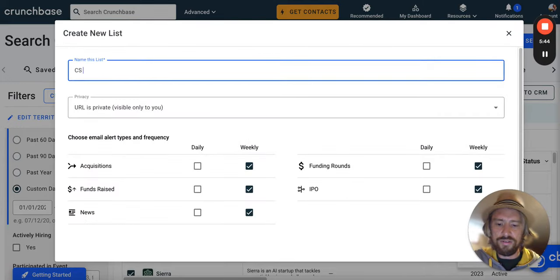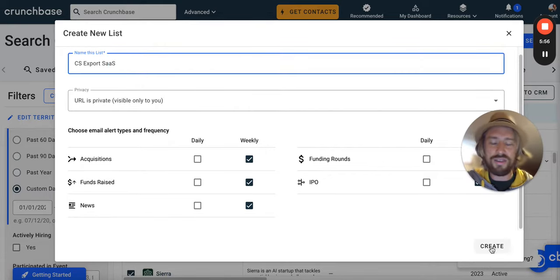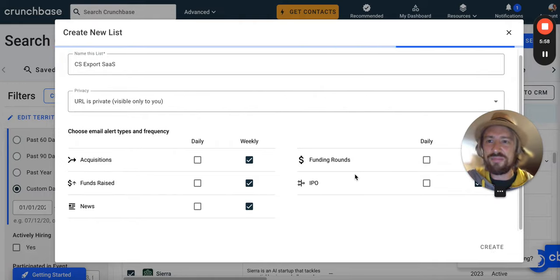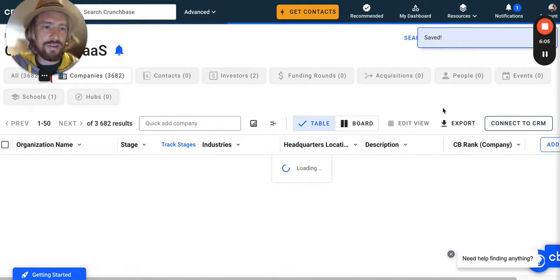So CB export, that's good. Export SaaS. So again, just as an example, actually save this with the dates so you can keep track of it. But since I already have those lists, that would be confusing. So I'm just using this as an example. I'll move myself up here.